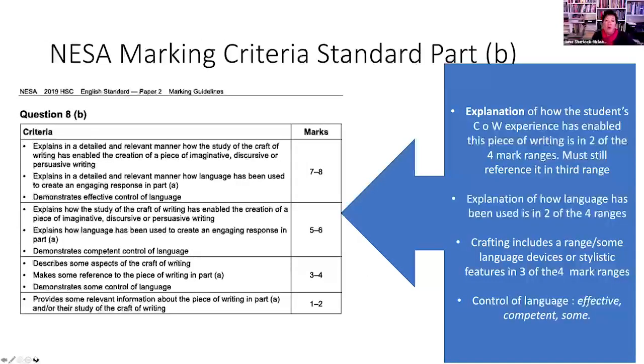So you need to be using your piece of writing and then critiquing that and drawing out specific examples from it. Have a look at this criteria when you're doing your own practice of Module C Part B. Have you, in a detailed and relevant manner, explained how the study of the craft of writing has enabled this piece of writing? Have you explained in a detailed and relevant manner how language has been used? If you haven't got many devices, a range of techniques, how can you talk about them? That's why I say Part A and Part B have got to be seen as a package. And the more times you do this, it will just be natural for you.